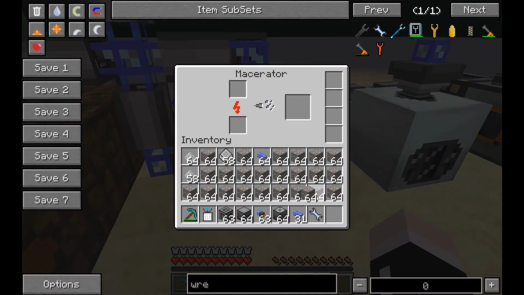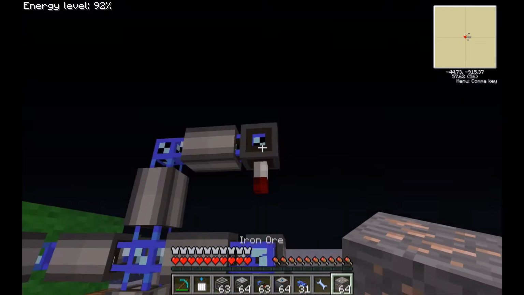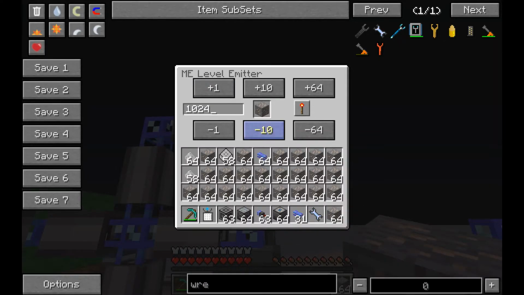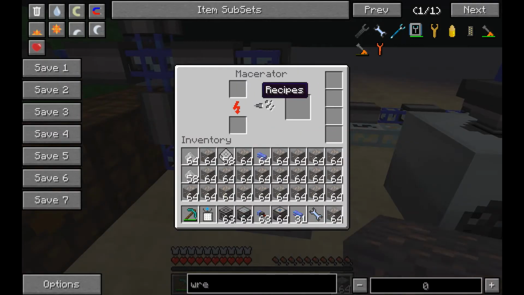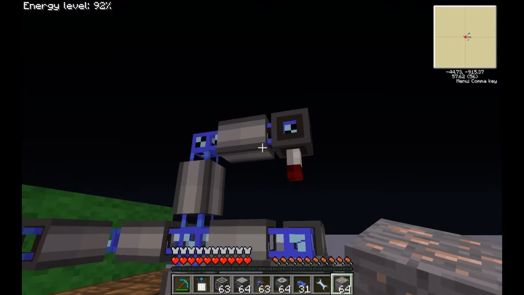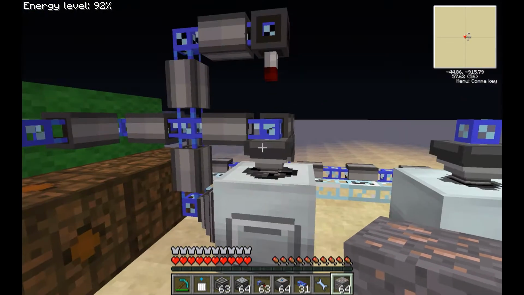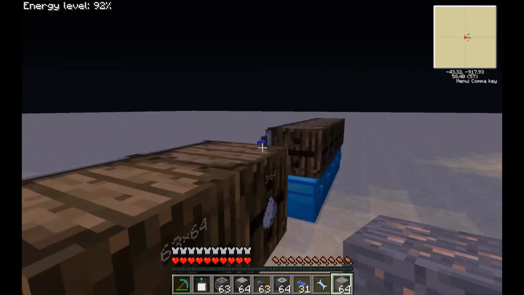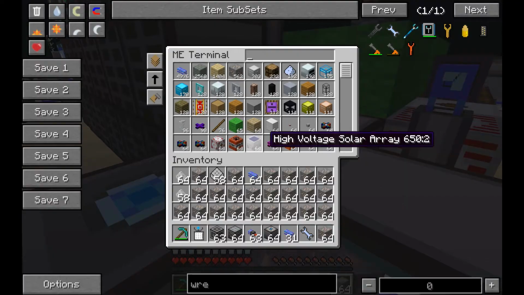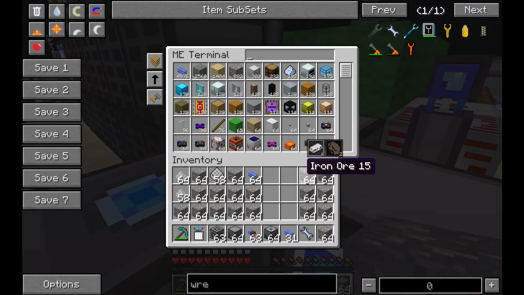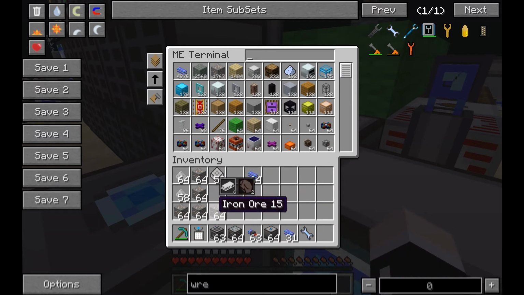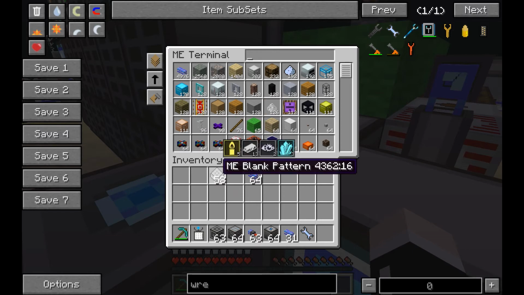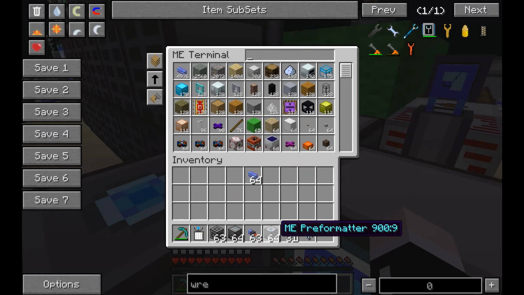Now you'll see that it says we don't have enough iron in the network. We do not emit a redstone signal, and therefore this doesn't turn on. So this is the way that you can self-regulate your items, by simply telling it to only craft when it hits a certain limit, and dedicating it to that there. So that is the level emitter.